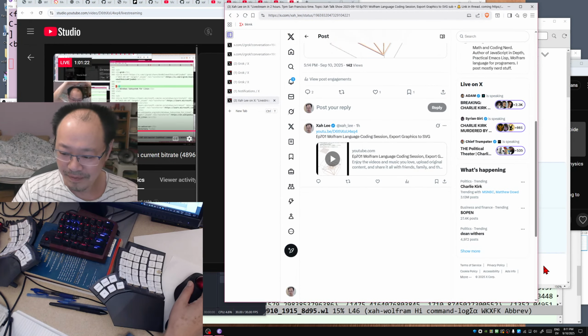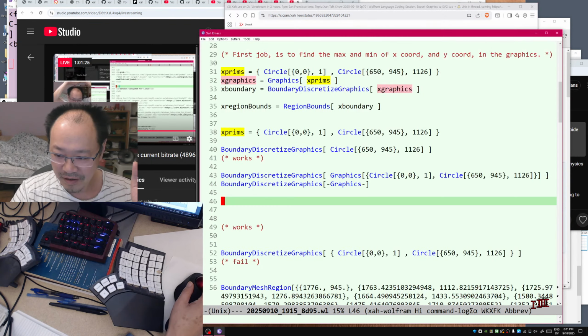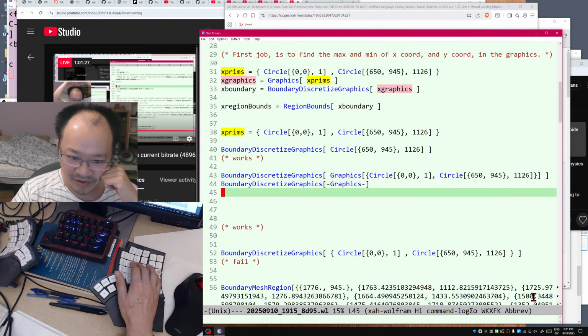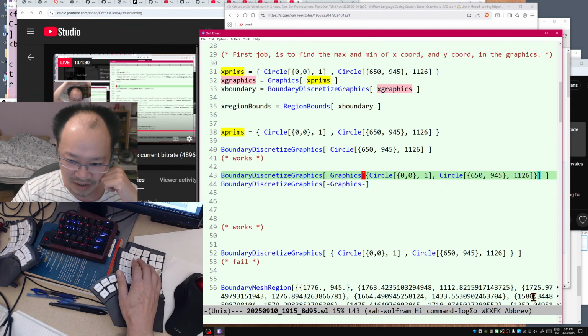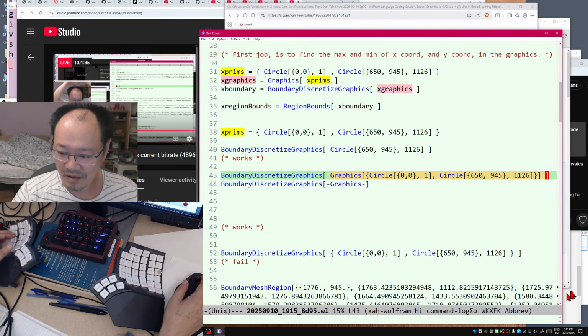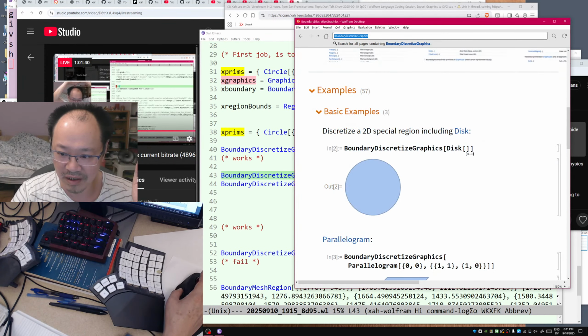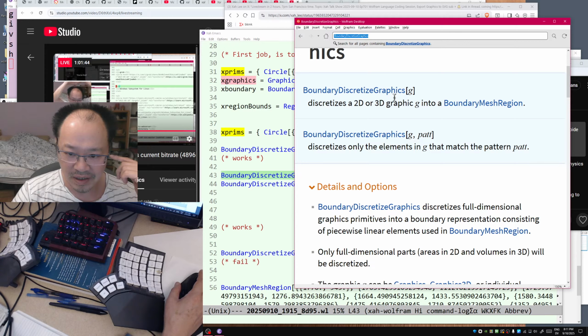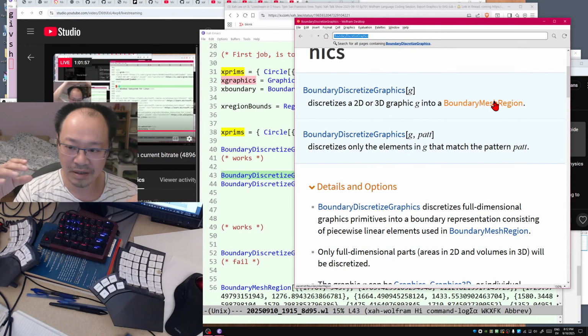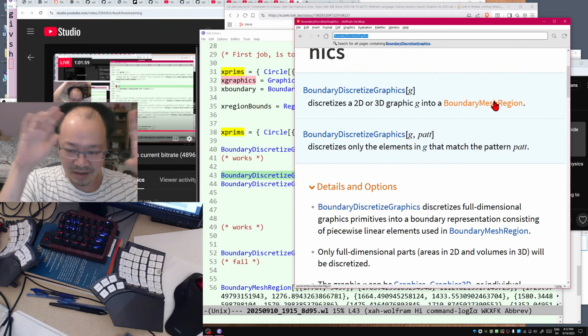Okay, that's a crowd. So we did not figure out why BoundaryDiscretizeGraphics of a given valid graphics is not working. So the next thing to do is to read this documentation in detail. BoundaryDiscretizeGraphics[G] discretizes a 2D or 3D graphics G into a boundary mesh region. So it returns a boundary mesh region, a region made of mesh, and that's only the boundary of it.